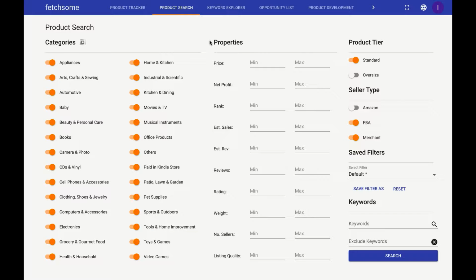The product database will help you find products to sell on Amazon by applying certain filters to the database of already existing products that are selling well on Amazon. Here you can see the different categories, here are the different filters that you can apply, here you can see the standard or oversized product filter, here are the different types of sellers. Here you have the option of saving the filters and using them again at a different time. And lastly, you have the keyword search right here.